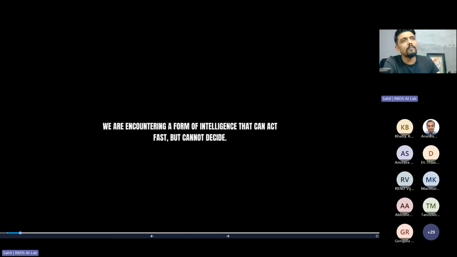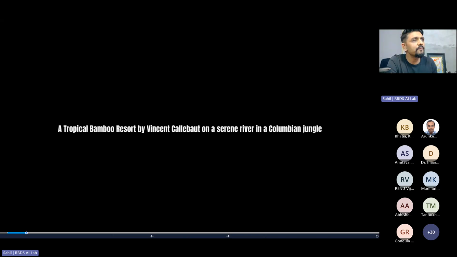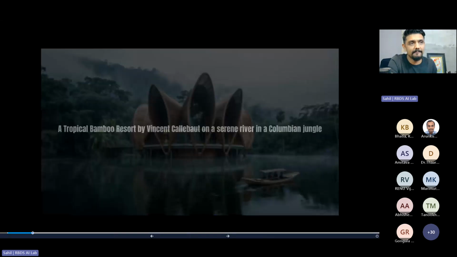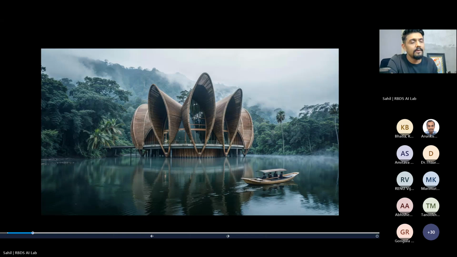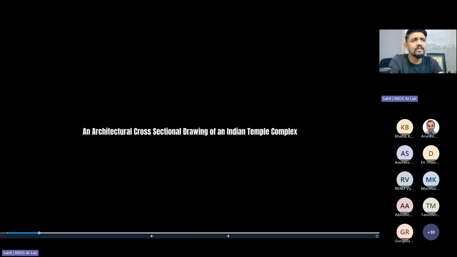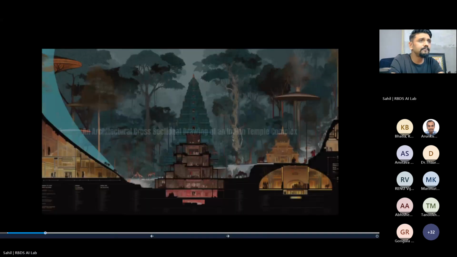We are encountering a form of intelligence that can act fast, but cannot really decide for you. We're going to decipher this whole concept, because today you can go to an AI application and ask for a tropical bamboo resort by Vincent Callebaut on a serene river in a Colombian jungle and get something like this. You can also go to an AI application and ask for an architectural cross-sectional drawing of an Indian temple complex and get something like this.